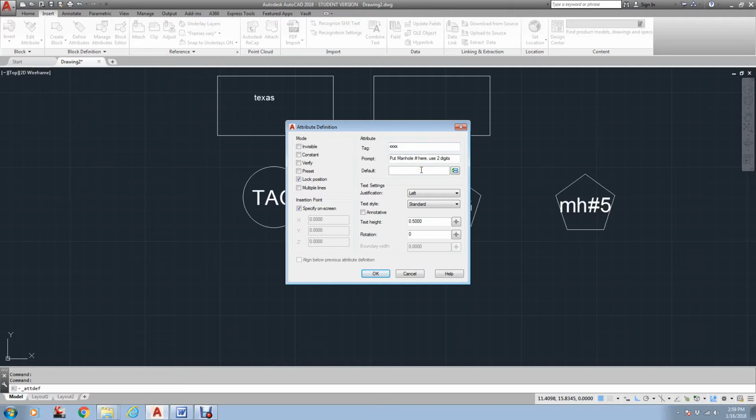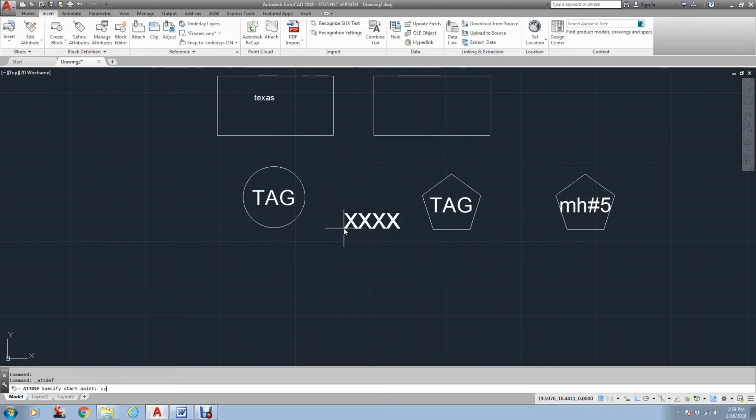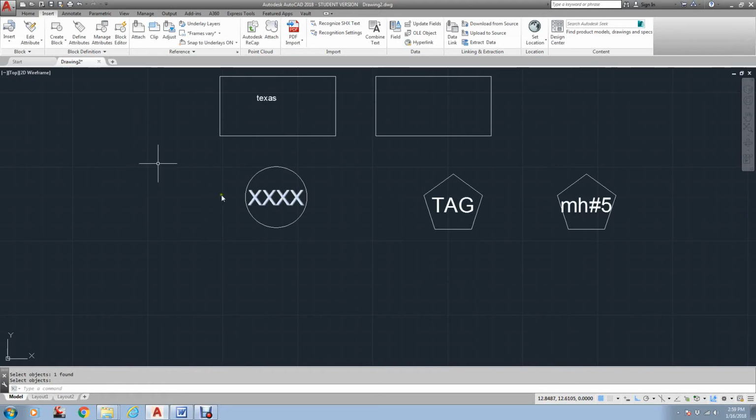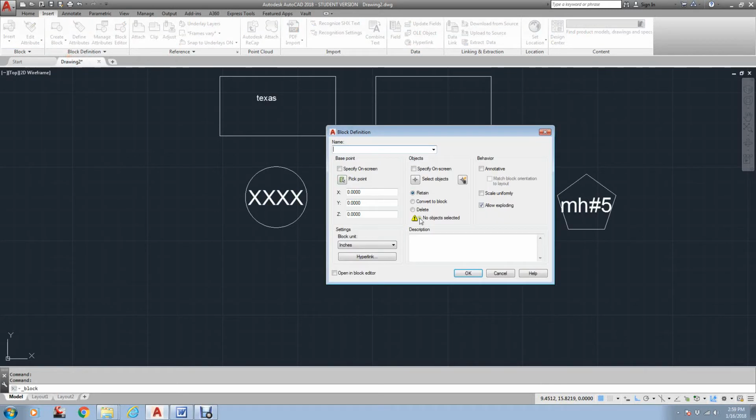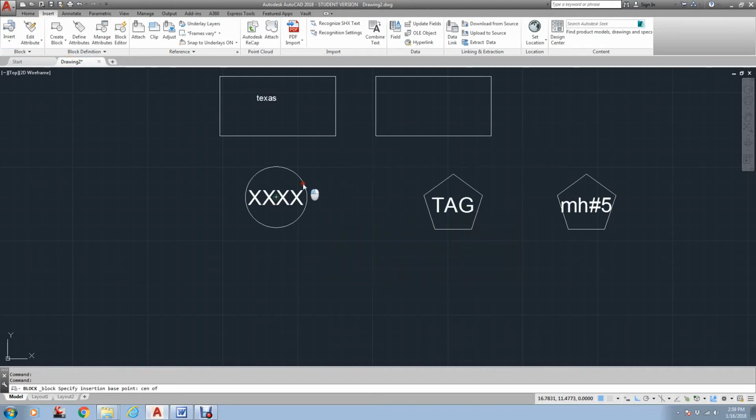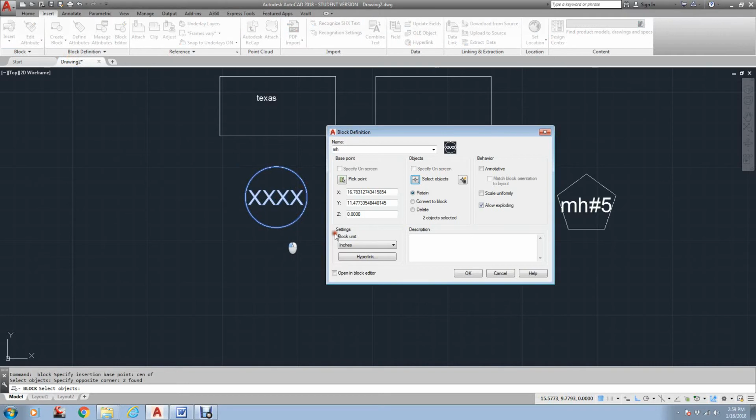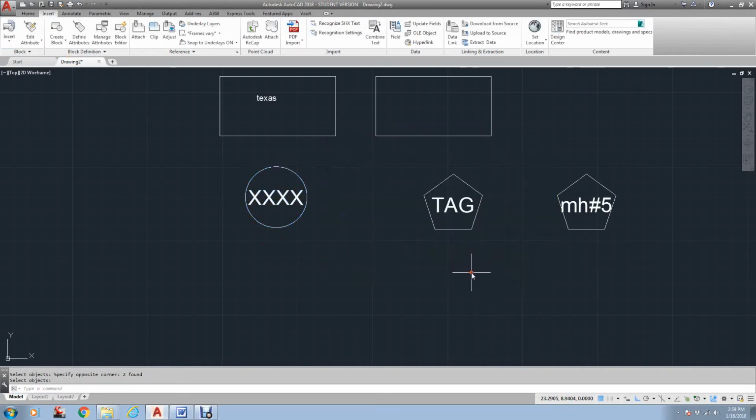And default, I'm just going to put just a bunch of zeros, and I'm going to middle center it again, and let's go OK. I'm going to put it in the center of this circle here. Let's go ahead and get rid of the tag out of this one. So now I'm going to create another block, and I'm going to call it manhole. I'll just call it MH. I'm going to go center, select my objects, and it's already got a name, so I hit that.